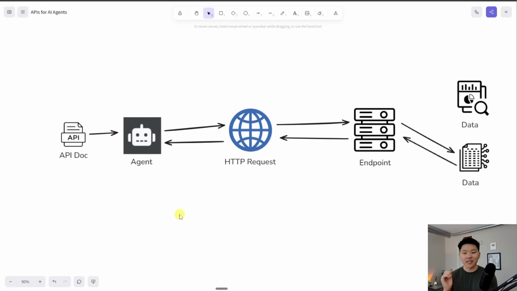So I hope that helps. I think that looking at it visually makes a lot more sense, especially when you hear HTTP, API, endpoint, all this kind of stuff.